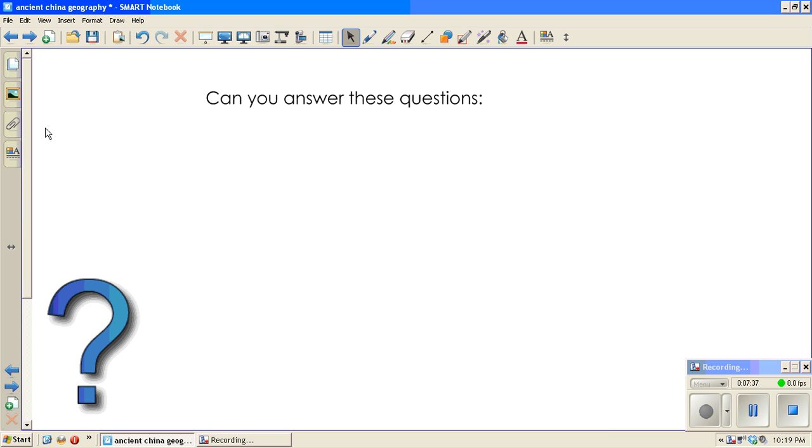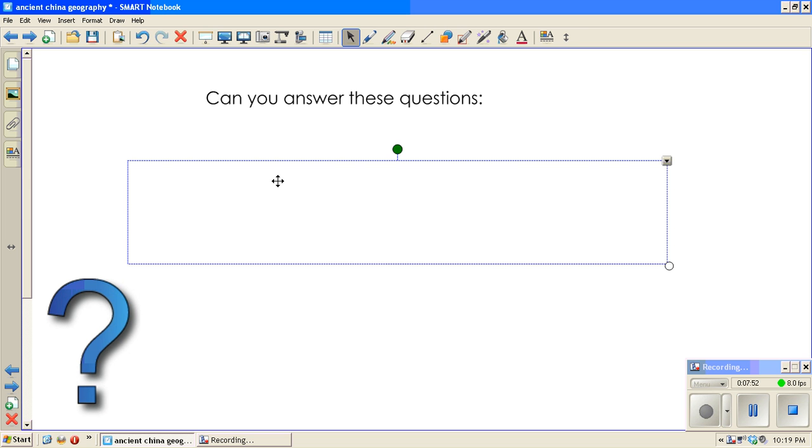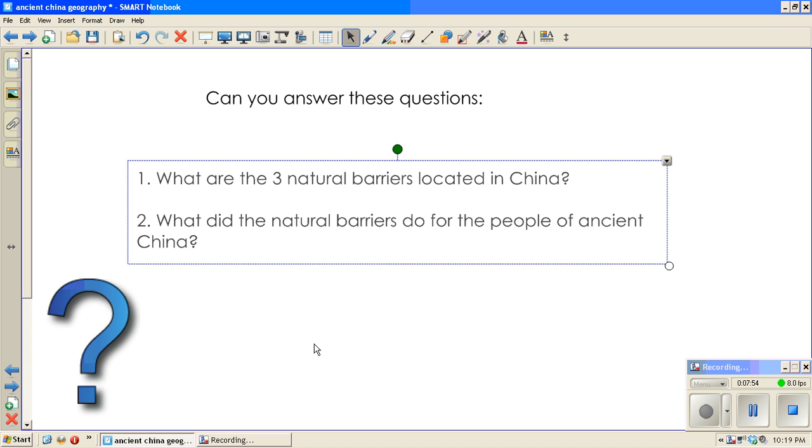Now, this was a very short presentation, and as we get used to making these and as you get used to working with them, we're going to be doing more and more of them, and they'll be getting a little longer. But my question for you today is, can you answer these questions? What are the three natural barriers located in China? And what did the natural barriers do for the people of ancient China?